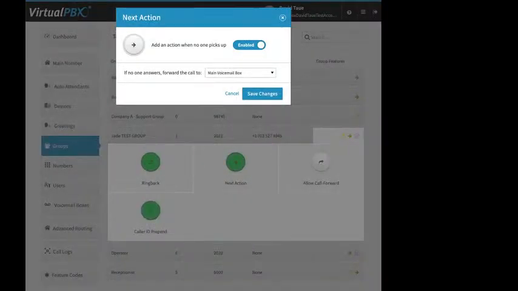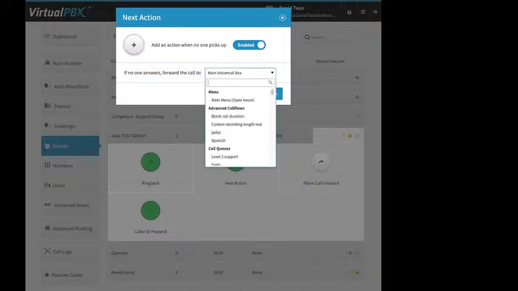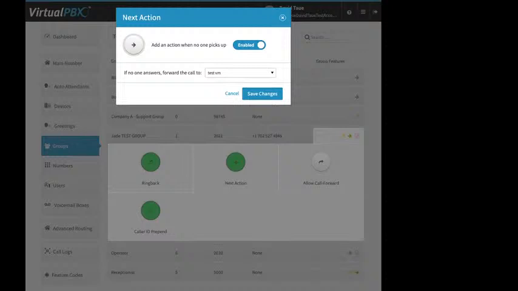Next action, if you enable this, what do you do if no one picks up? This is a pull down. You can send it to your main menu, right? You're back to your virtual receptionist. You can send it to one of your other auto attendants. You can send it to a call queue. You can send it to a specific device, a specific phone. You can send it to a specific user. You can send it to another group. Or you can send it to a user's voicemail box, excuse me. And then you click Save Changes.